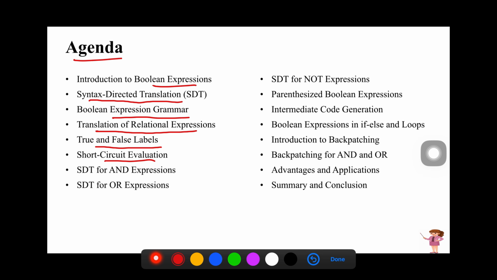Next, we will see the translation of and, or, and not expressions with examples. And finally, I will discuss the intermediate code generation, backpatching and its advantages, applications. And finally, we'll end up with the conclusion. Let's go with the slides.